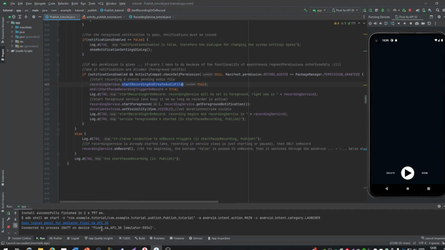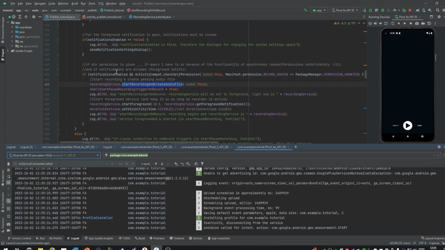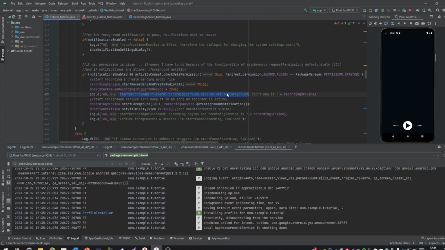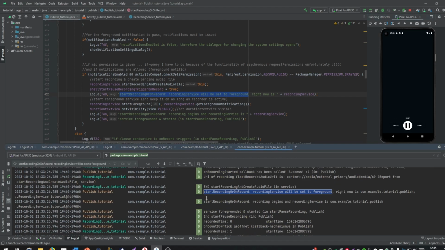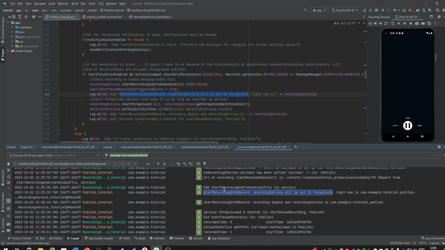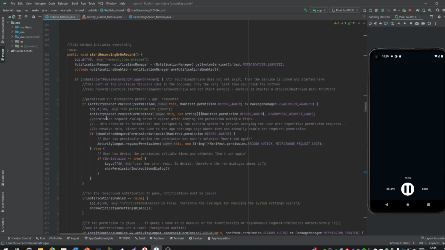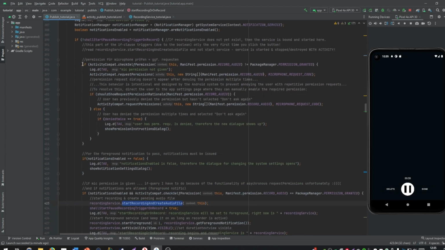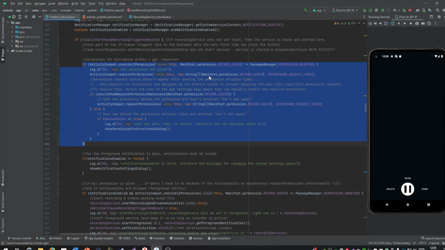Before, I can show you here in the log, we have some log message, and if we press this button, the log message will show, right at the bottom. And now the recording has started. Of course, when you start the recording, you have to create an audio file as well, and this is what happened here: start recording and create audio file. And there's an if clause before, because you have to also ask for the permission of the microphone, which is happening here. And there's also a specific case if the user denies the permission two times.